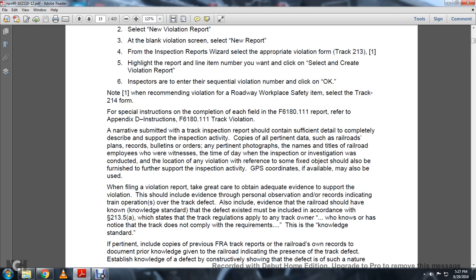GPS coordinates, if available, may also be used. When reporting a violation, take greater care to obtain adequate evidence to support the violation. You should have evidence of personal observation or records indicating train operation over the track defect.